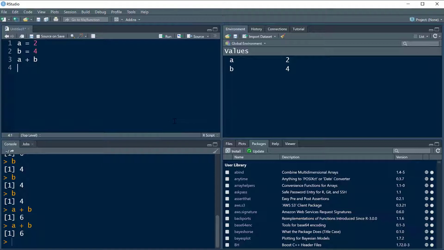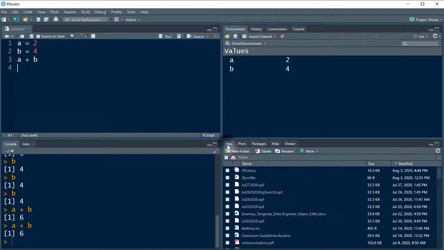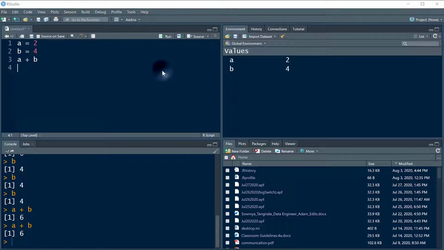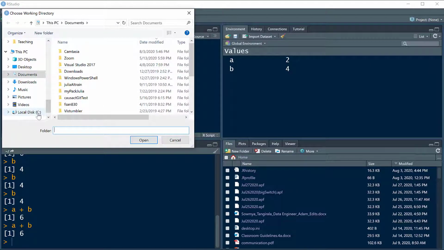RStudio will read and write from your working directory. What's your working directory? It's any folder on your computer that you select. So let's choose a working directory. I'm going to go Session, Set Working Directory, Choose Directory, and I'm going to navigate on my computer somewhere that I know where I can find things.